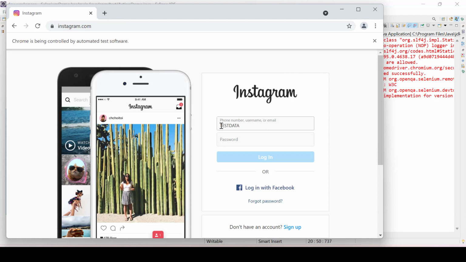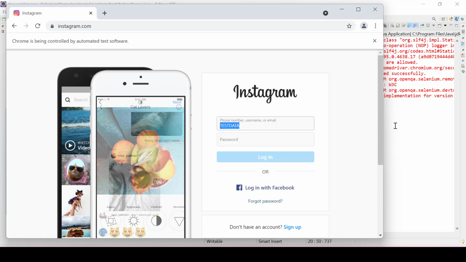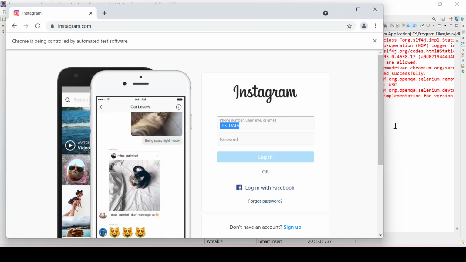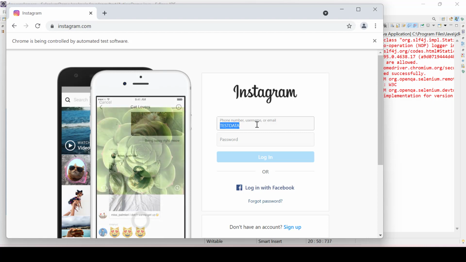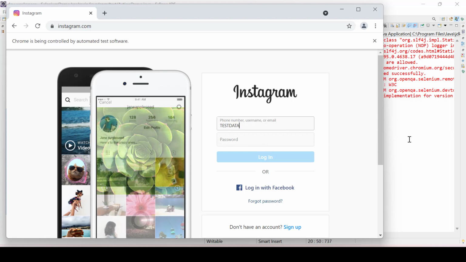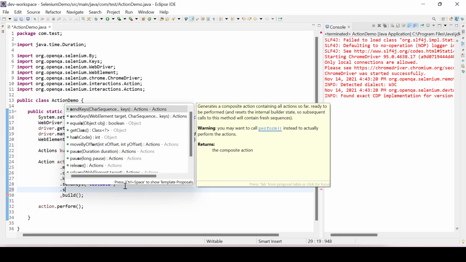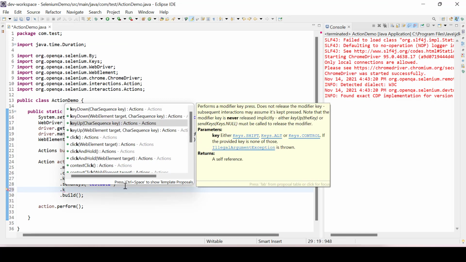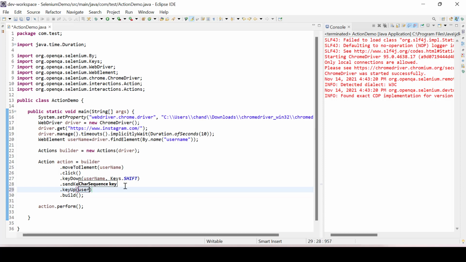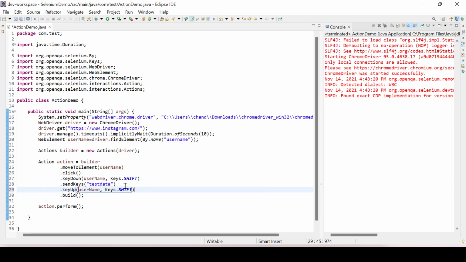Yes, so you can see now it started writing in capital letters. This happened because we have pressed the Shift key. After doing this, we can do keyUp, and using that we will come back from here. We have other options as well. We can do keyUp, and here we can pass the username, the text on which you want to perform, and then I'll say Keys.SHIFT. This we can also do.